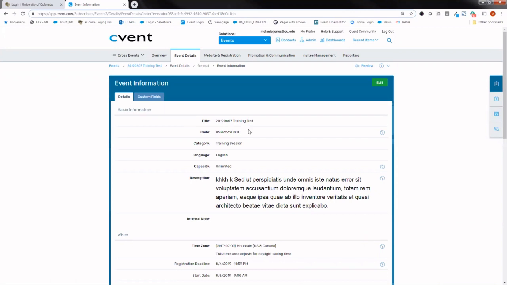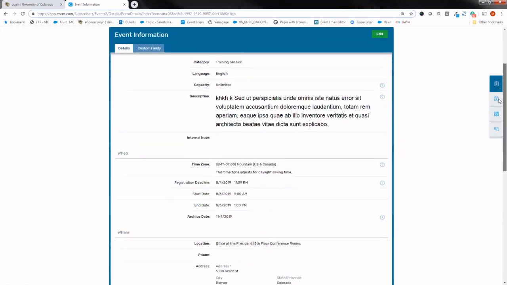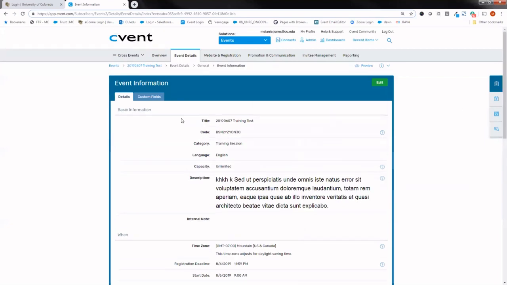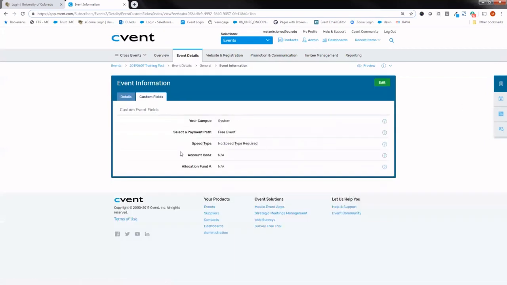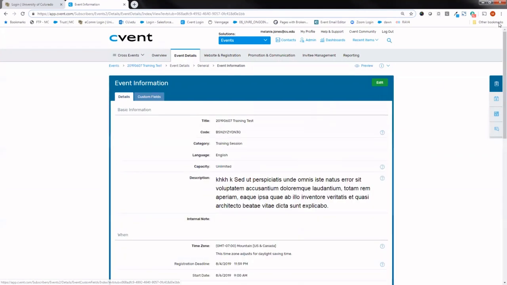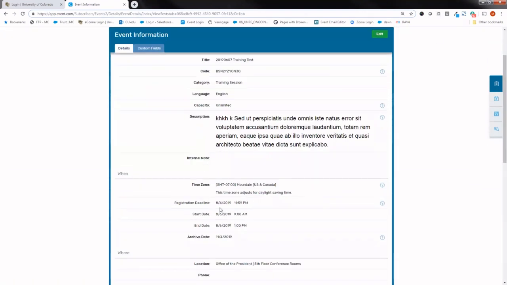So this we've already done, right? We've added all that, when, where, event planner, things like that. We've got our finances in those custom fields. So if you have a change to this, maybe your event date changed, you could come back in here and fix it.